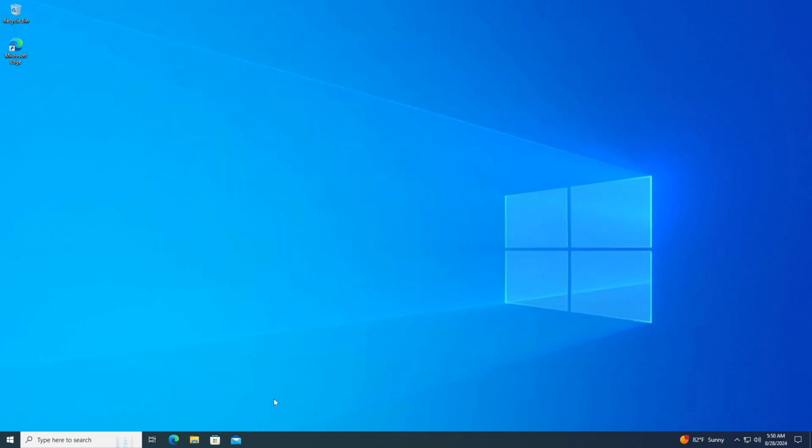Lastly, you can right-click on any app and choose Pin to Taskbar or Unpin from Taskbar to show or remove it from the taskbar.